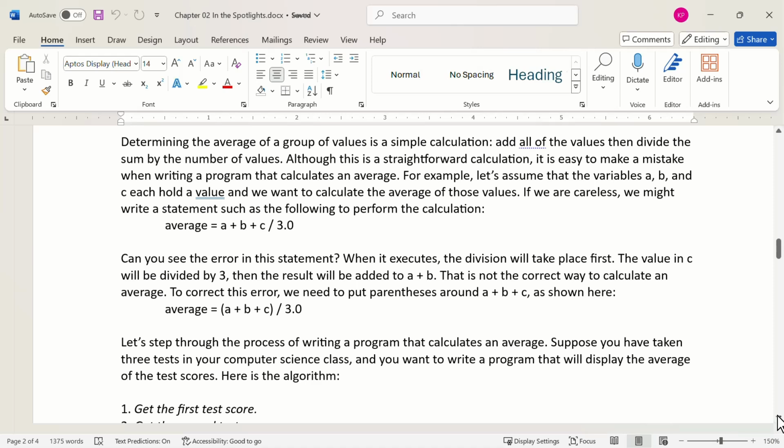If we are careless, we might write a statement such as the following to perform the calculation. Average equals a plus b plus c divided by 3.0. Can you see the error in the statement? When it executes, the division will take place first. The value in c will be divided by 3, then the result will be added to a plus b. That is not the correct way to calculate an average. To correct this error, we need to put parentheses around a plus b plus c as shown here. So we have average equals, then parentheses a plus b plus c, and parentheses divided by 3.0.